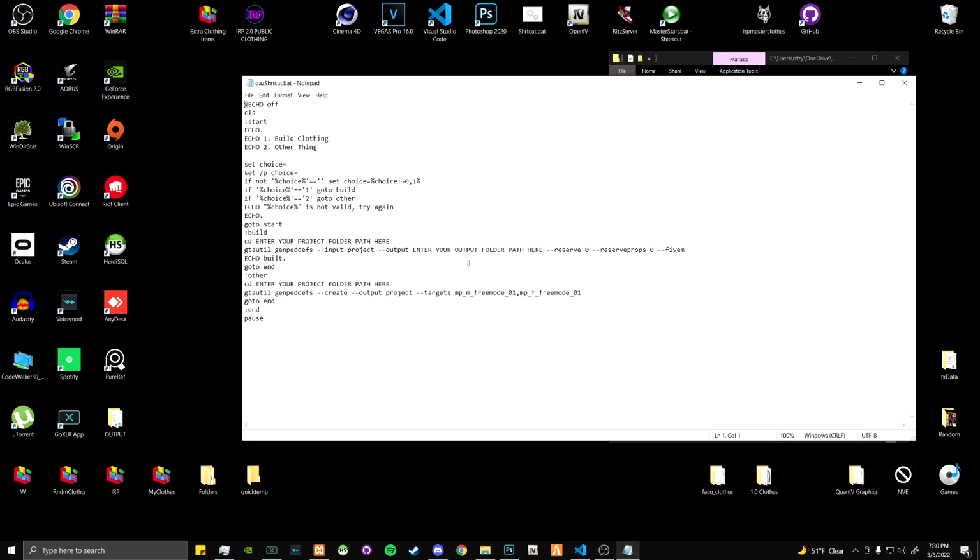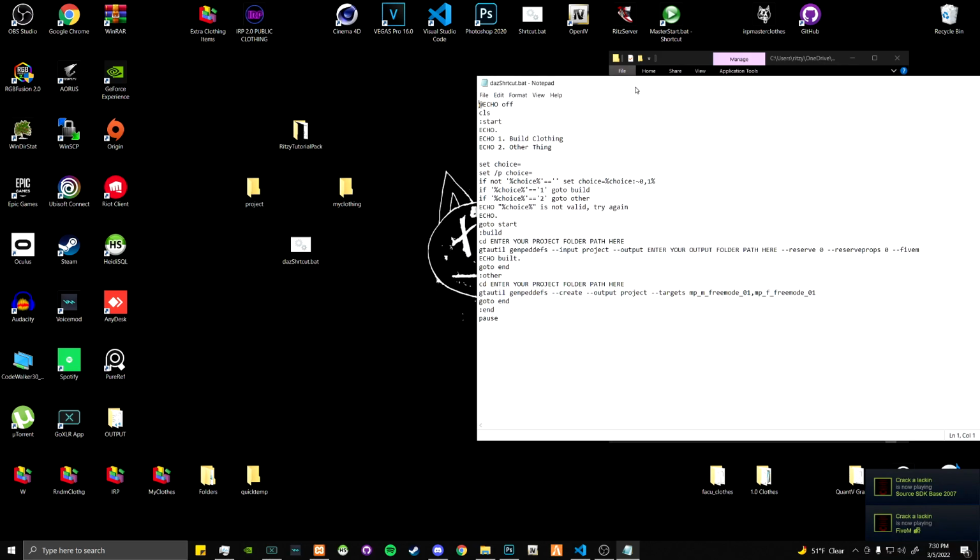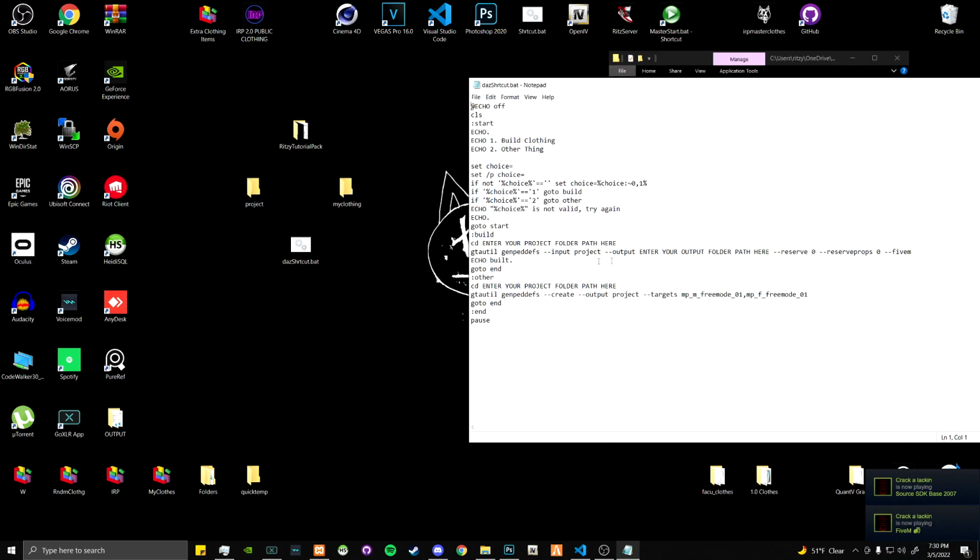So what we're going to do is we're going to go to this Dash shortcut. We're going to right click it and go to edit. And you're going to want to give yourself a little bit of working room on the left because we're going to be opening these two folders and pasting in here.